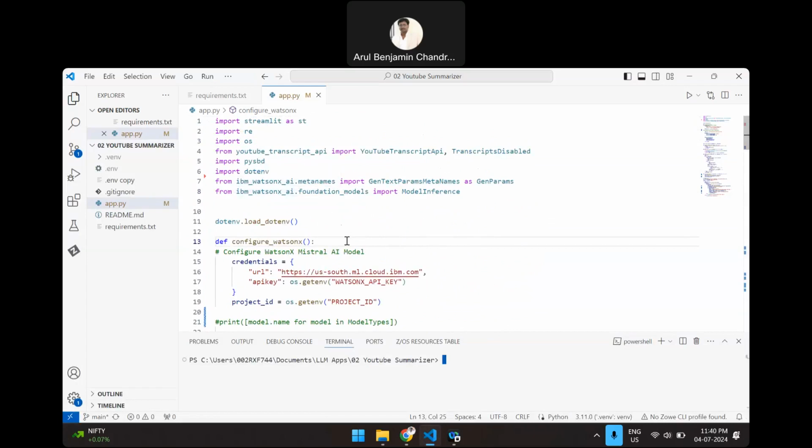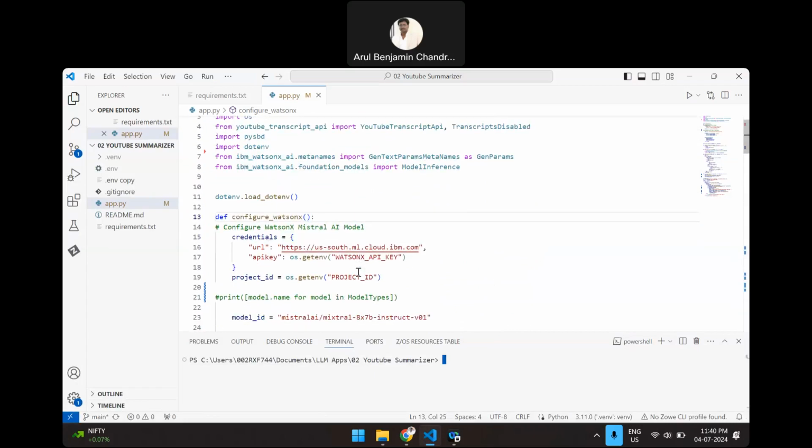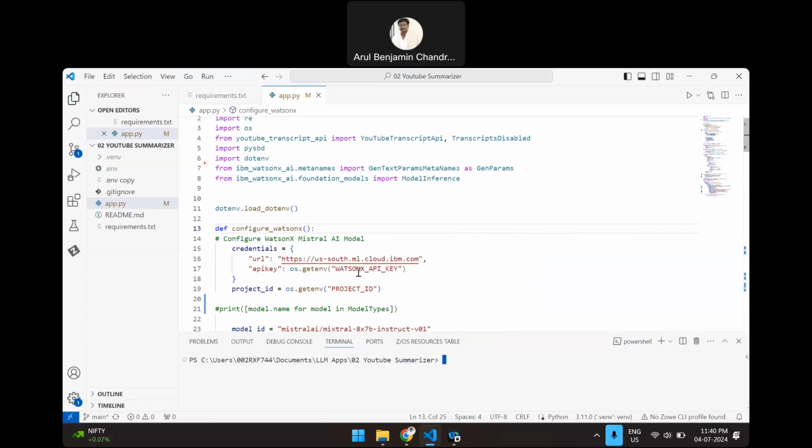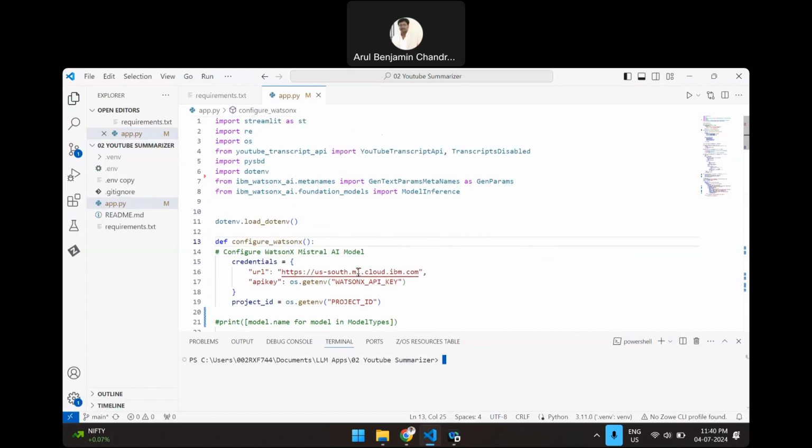It's not useful only for this one. Whatever large language models we are using, we can utilize the power of WatsonX using this. Okay, so let's get started.